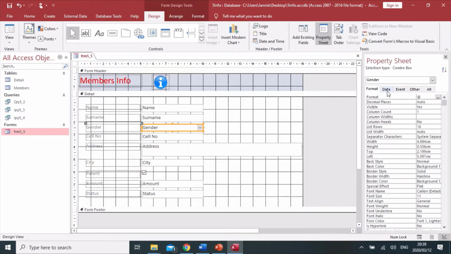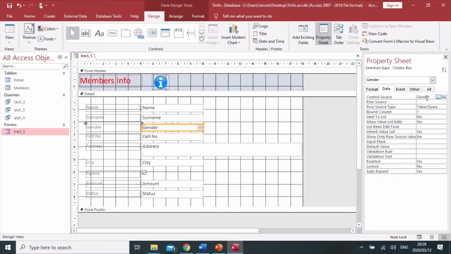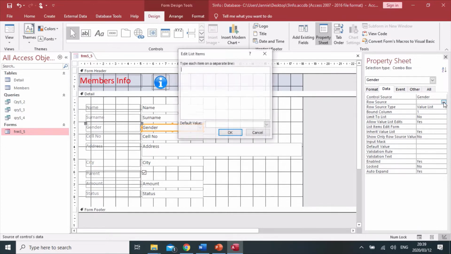Now you'll see here under data, it says gender, then it says row source, and then table query. Now we're not going to get this source from any table or any query. We are going to type them in ourselves. So I'm going to say value list, and then over here I'm going to type in my two. We can open up this little wizard, and here we're going to just type in male, then you push enter, and female, and then you can click on OK.